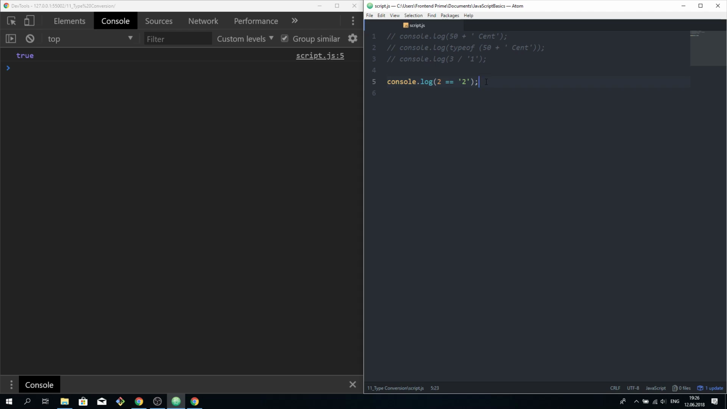I want to show you this case also. Let's compare 2 with 3 equals. It has a name, strict comparison, while the other was abstract comparison, with a type conversion, and this is a strict comparison. And if we check here the same values, we'll get false, because number 2 and string 2 are not the same.